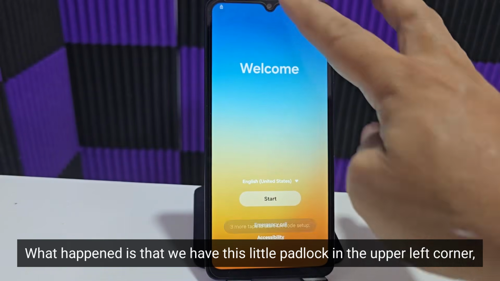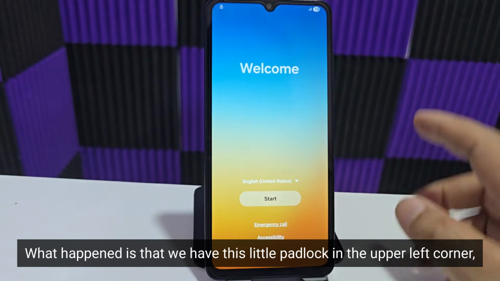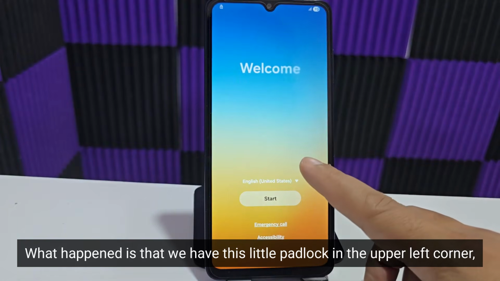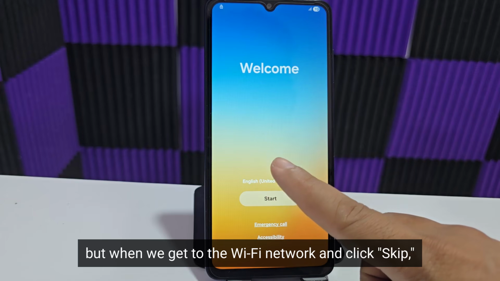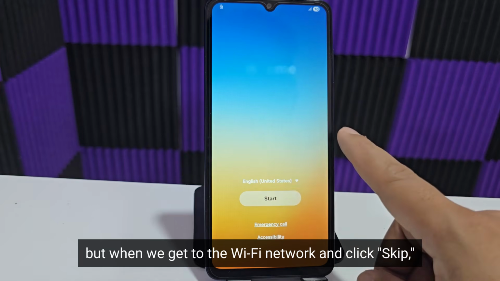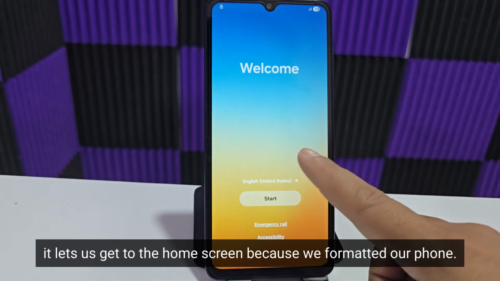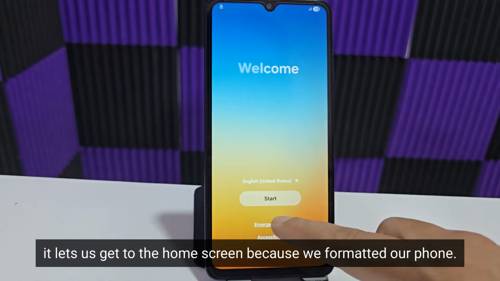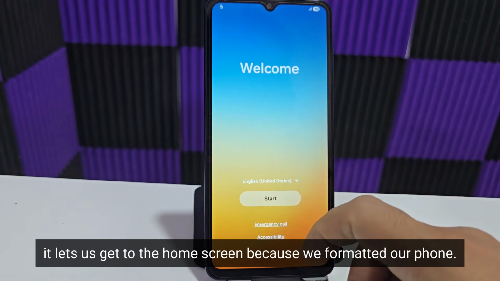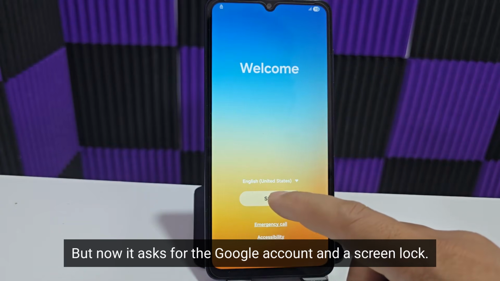What happened is that we have this little padlock in the upper left corner. But when we get to the Wi-Fi network and click skip, it lets us get to the home screen because we formatted our phone. But now it asks for the Google account and a screen lock.